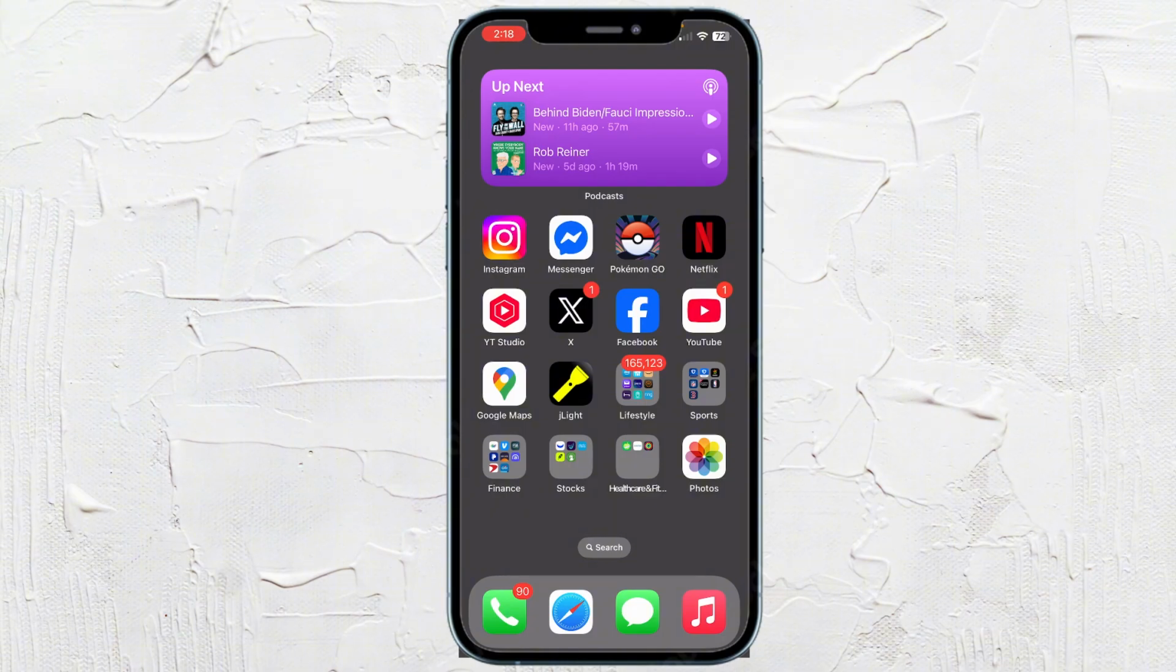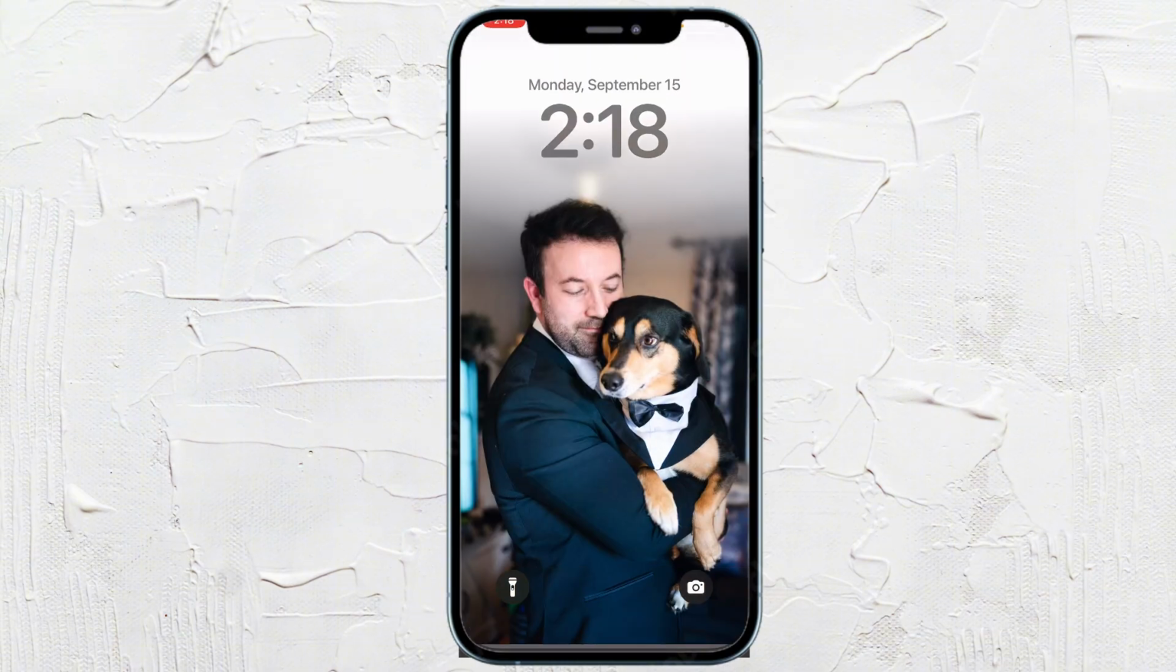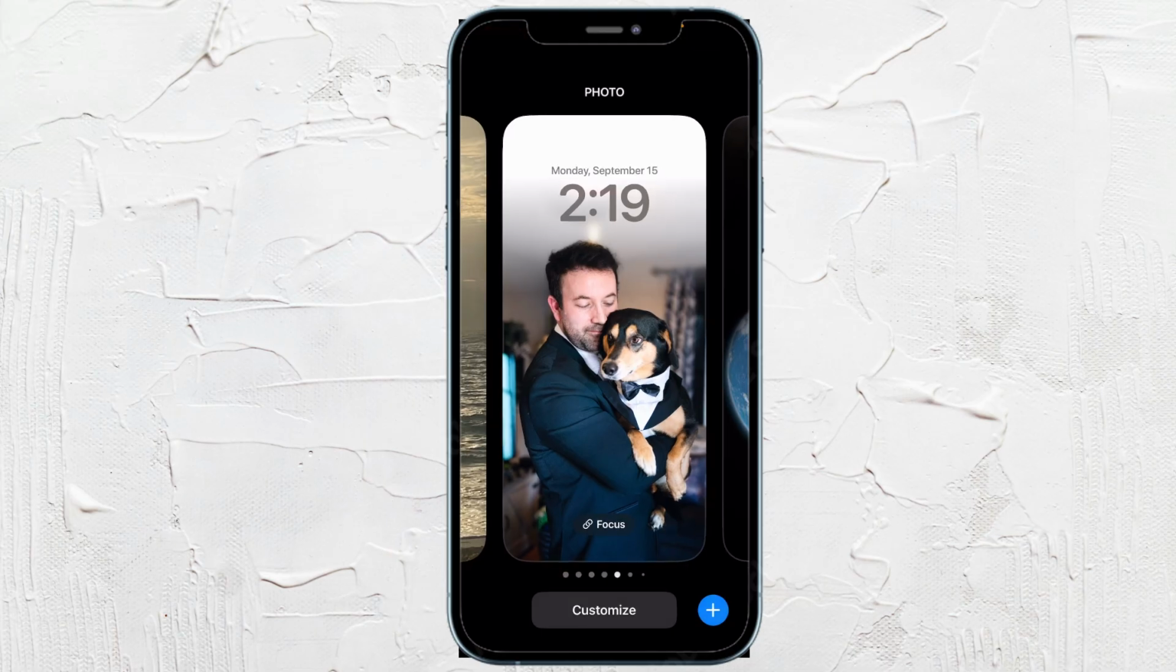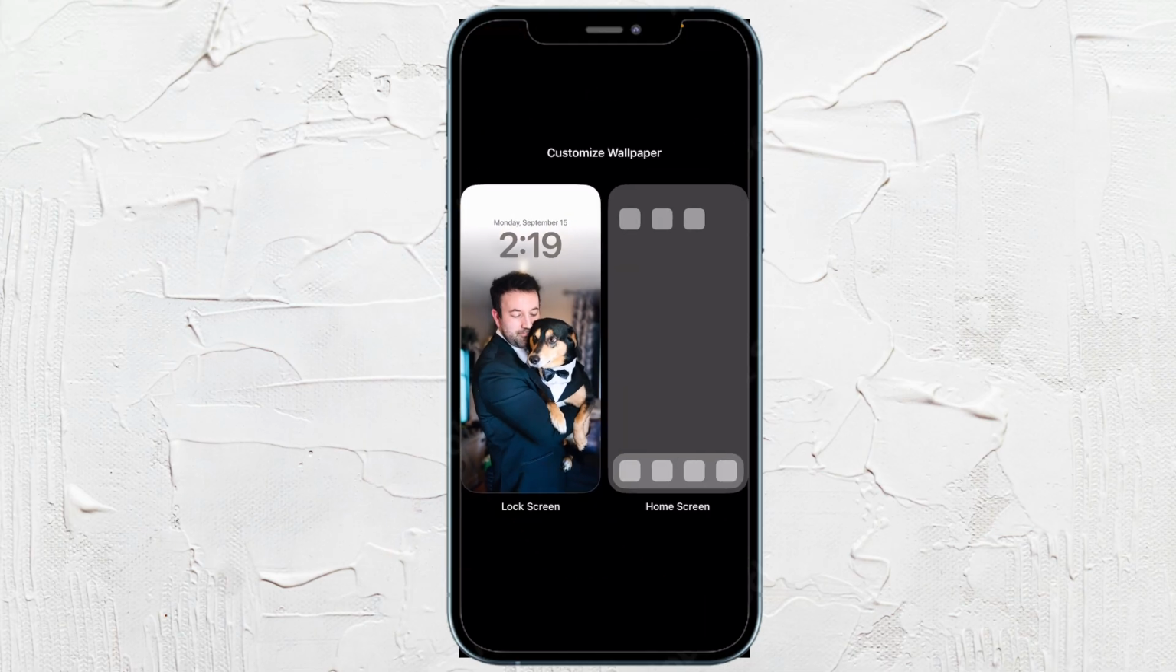So go to the top left-hand corner and swipe down. This will bring you to your lock screen, and all you have to do is click and hold, and you'll be able to customize this. So we'll hit customize, and we'll choose the lock screen.